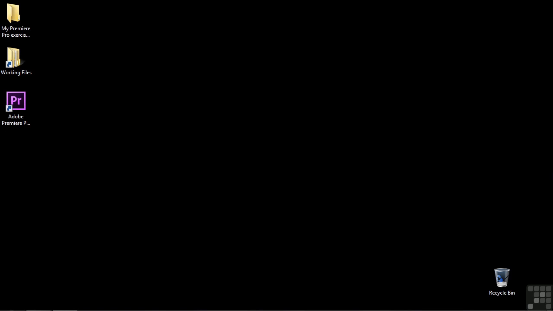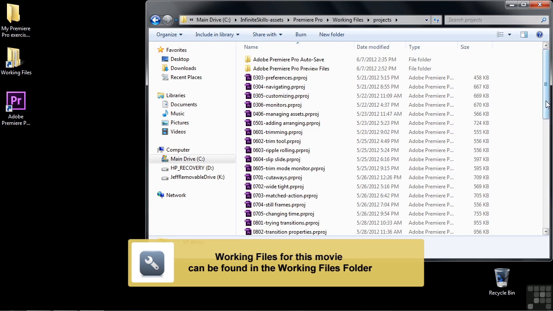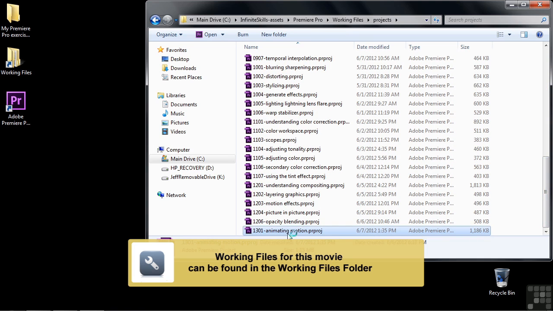In this lesson, we're going to work with the fixed motion effect, except this time we're going to do more than simply change the scale of a clip or position it in the frame. We're going to animate scale and position. So let's go over to Working Files, go down to Projects, and open up 1301 Animating Motion.